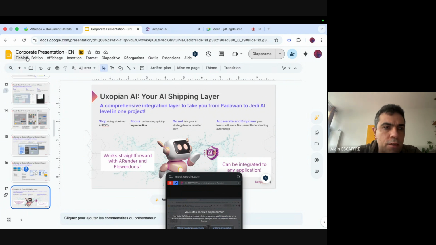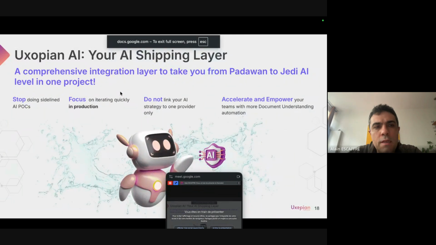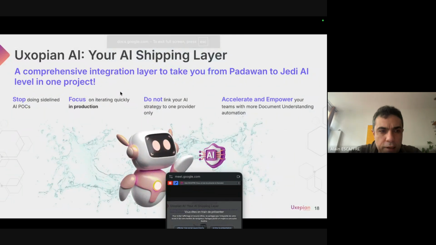So what is Uxopian AI? Very quickly, for those who don't know, it's an AI shipping layer. It's a software that allows you to quickly integrate AI-based content in your applications. And it's particularly efficient to integrate it through ARender, since ARender already has connectors to Alfresco.